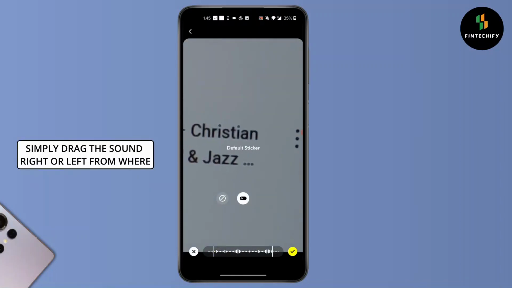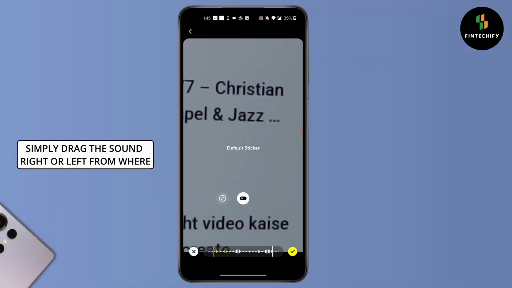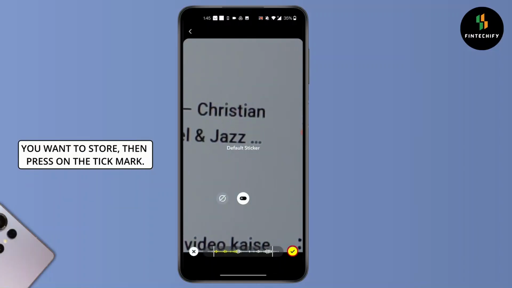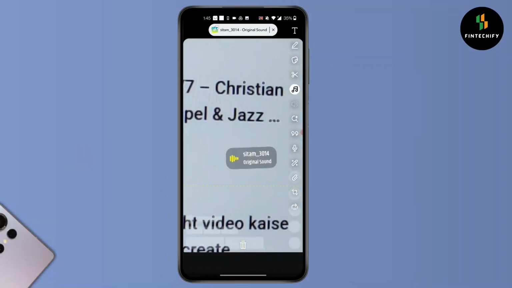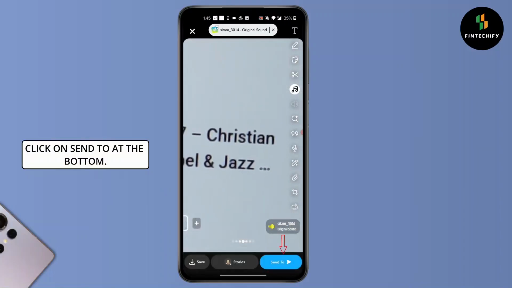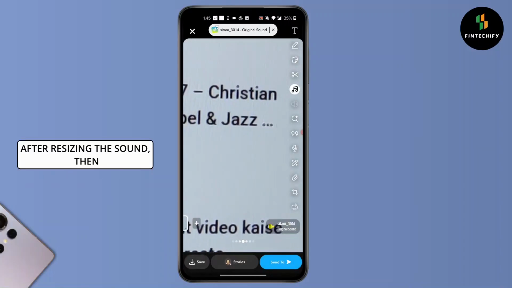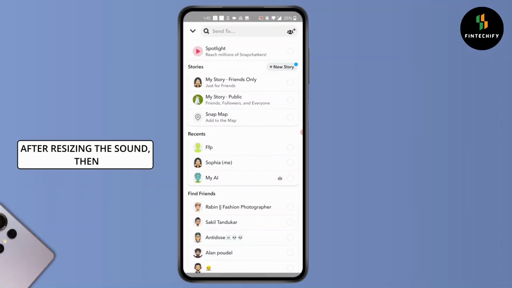Simply drag the sound right or left from where you want to start, then press on the tick mark. After you have done that, click on Send to at the bottom. After resizing the sound, then click on Spotlight at the top.